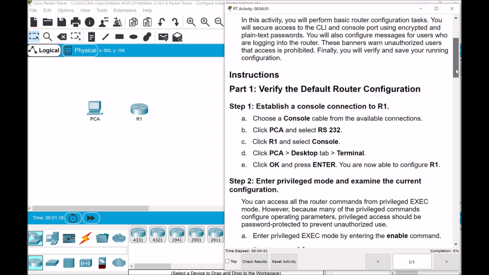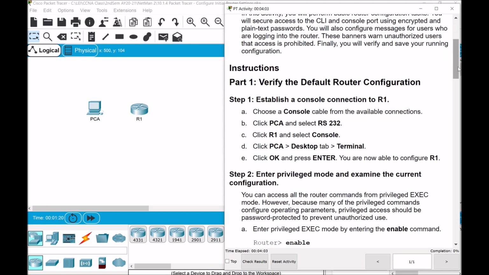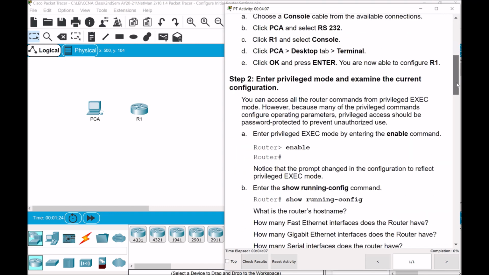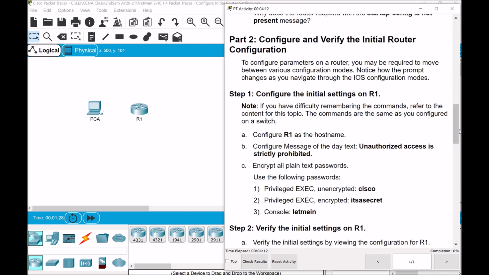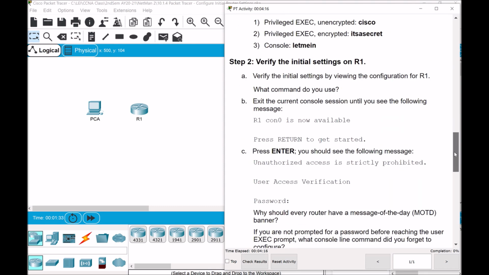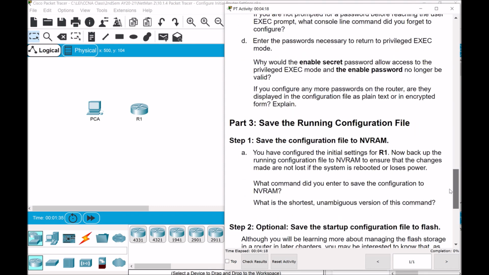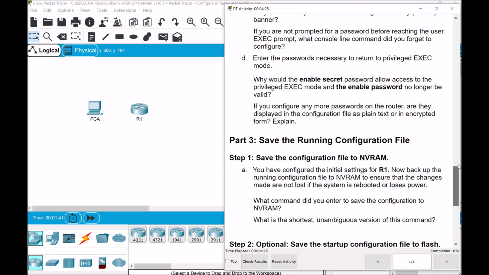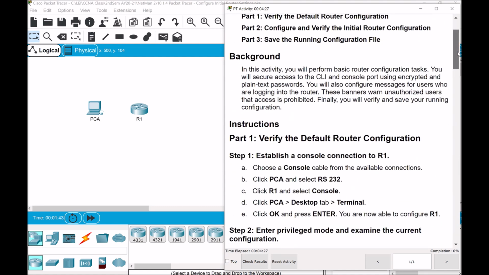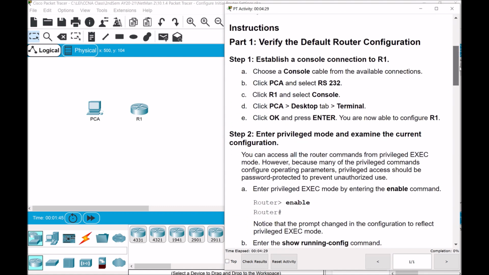So this activity is divided into three parts. Part 1, verify the default router configuration. Then we have part 2, configure and verify the initial router configurations in the following steps. And the final part is saving the running configuration file. Okay, so let's begin with part 1, step 1.